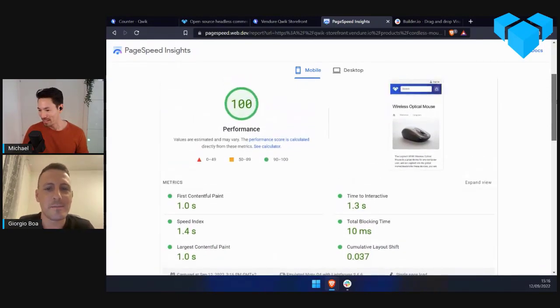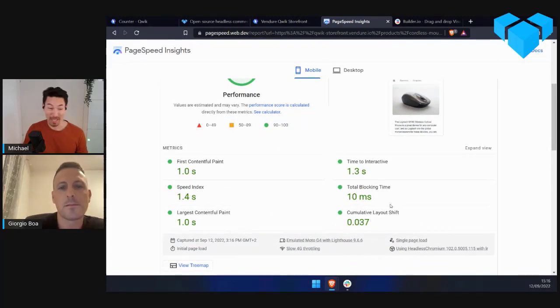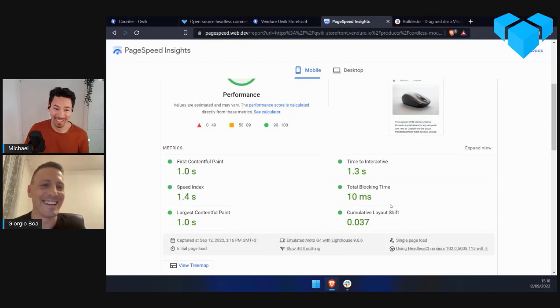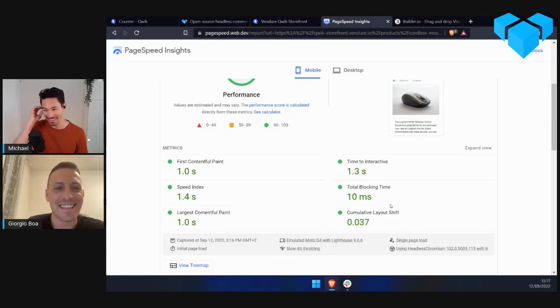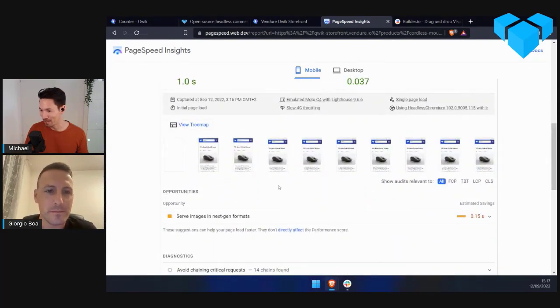Everything's green here. So let's see. First Contentful Paint, 1 second. Speed Index, 1.4 seconds. Let's see what else is interesting. Total Blocking Time, 10 milliseconds. Yeah, this is like nothing. Time to Interactive, 1.3 seconds. And you can see here on the snapshots, there's one white screen and then everything just looks as it should from then on.